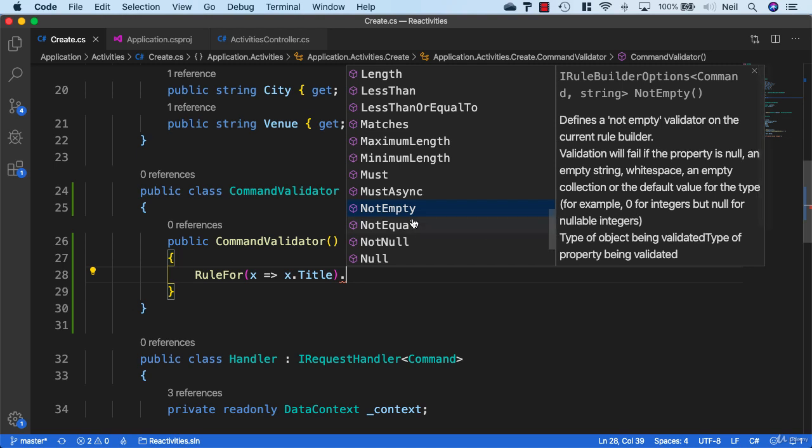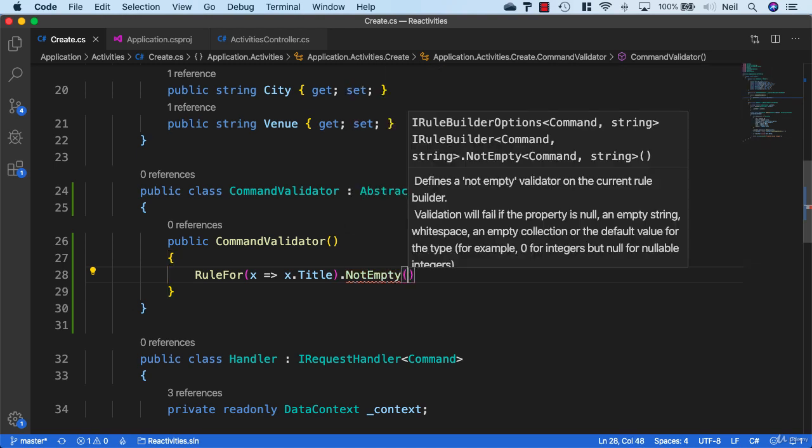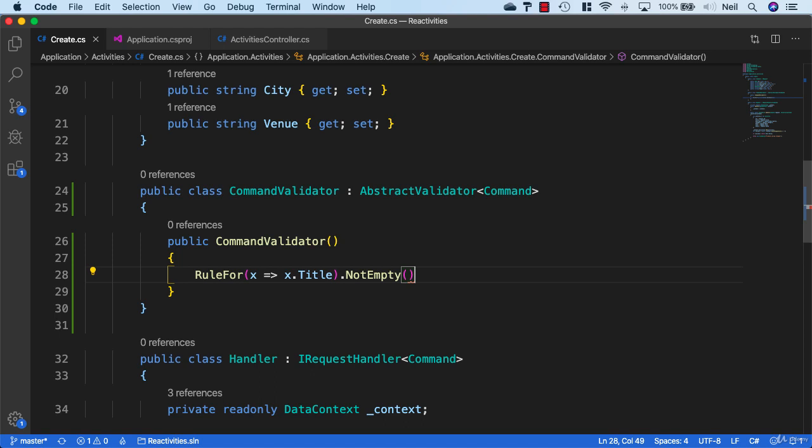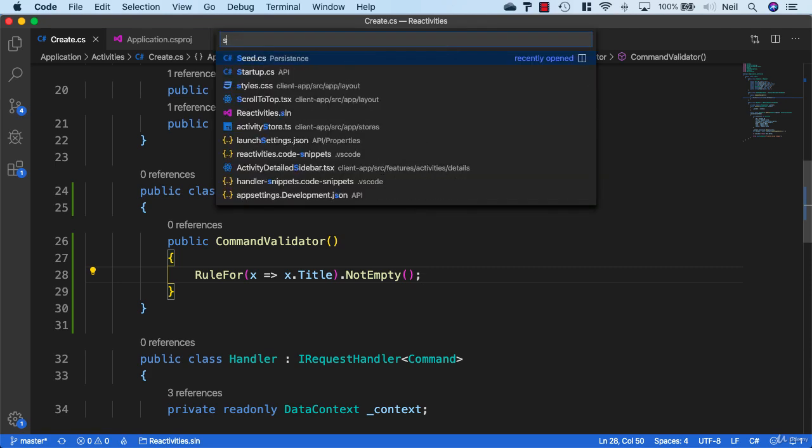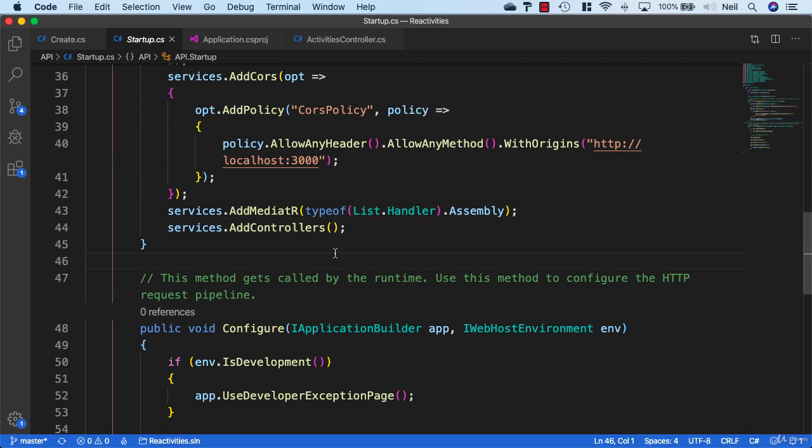So we'll go for this one. So we'll go for not empty, and this is the one that we'll use to test our rules. Now before we can use Fluent Validation, we also need to configure this in our startup class. So let's take a look at that.